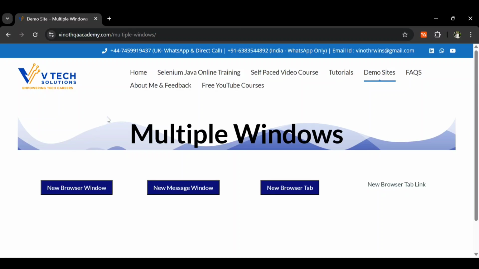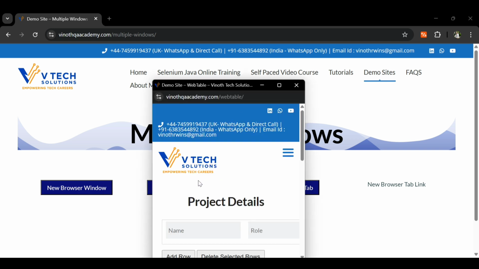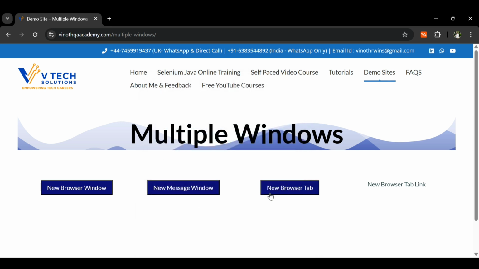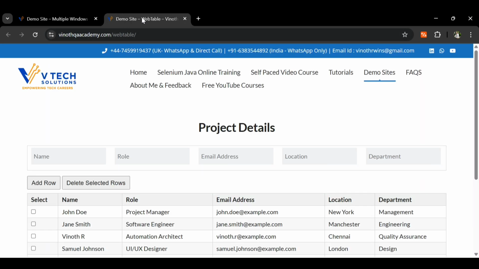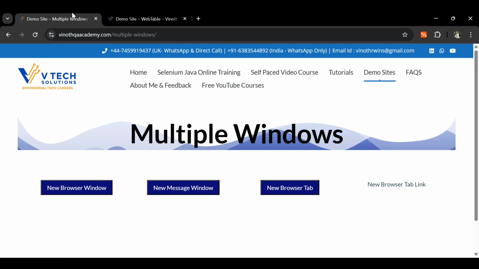Hello there. So today we are going to see the most important topic in Selenium, that is how to handle multiple windows. So let's understand what multiple window means. I've taken this site for example, and you can see these buttons: new browser window, new message window, new browser tab. When we click on this, you can see this new window getting popped up. Similarly for new browser tab, you can see this new tab is getting opened. This is basically a child tab and this is a parent tab. So this is also called child and parent window.